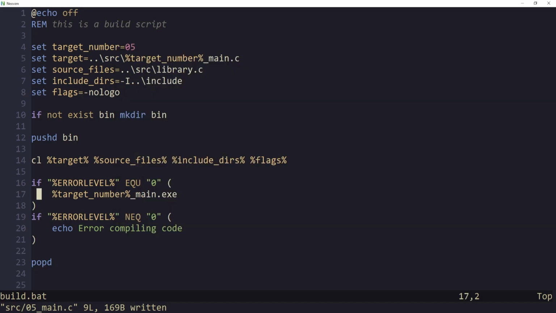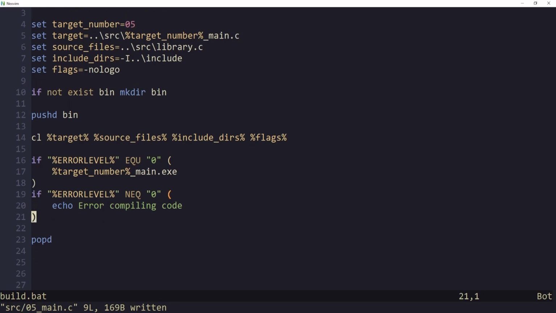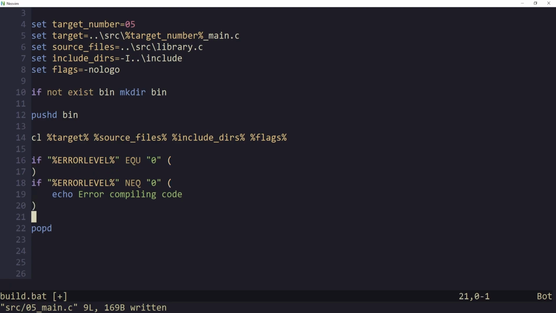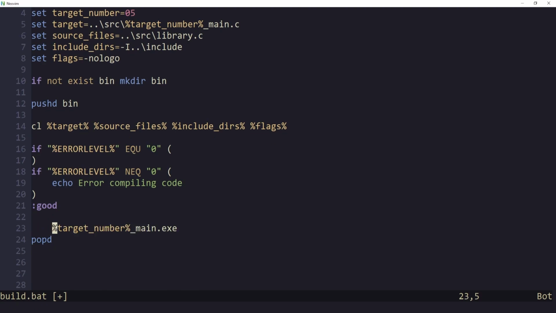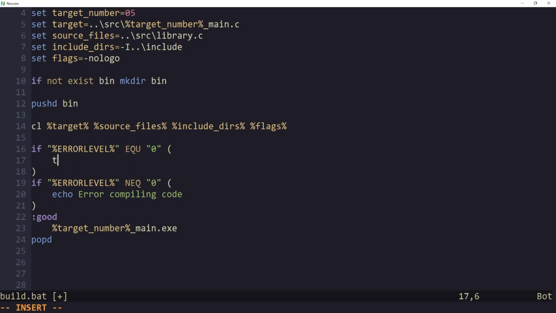Okay. So let's do some simple gotos just to show you how it works. We could have a label here. We could get rid of that and just put a colon and the label good. And then we'll run the code. Instead of doing it up here, we can just say goto good. When we hit this, it's going to jump to good. It's going to run this target.